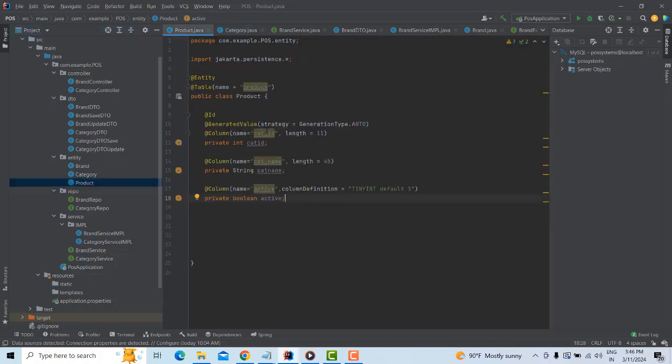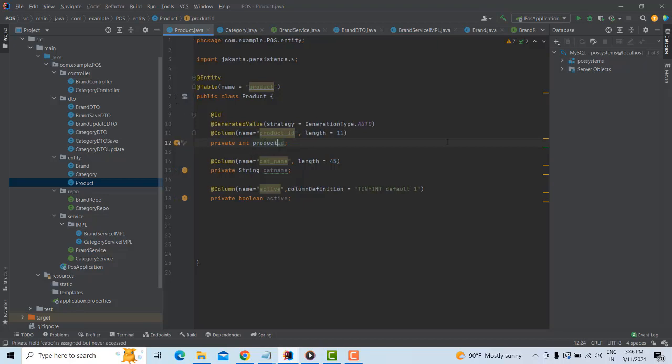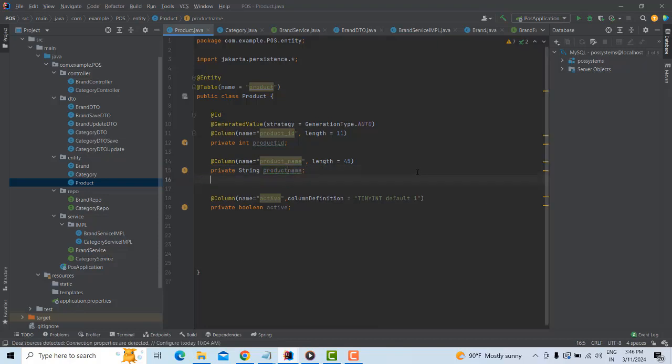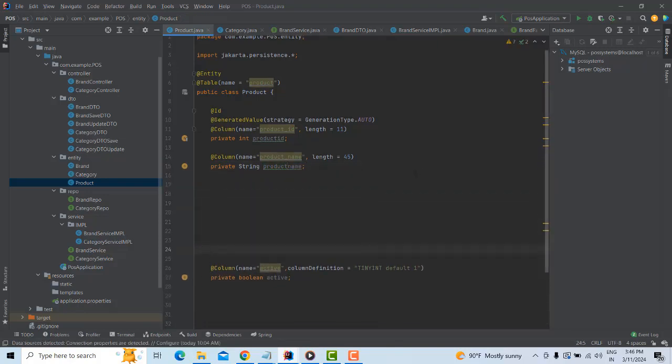It has an auto increment ID. This one should be the product ID, not category. This is a product ID. Okay. The second one is a product name. In the database we have to create it as product name like this. This is the API field. We have to create it as product name.